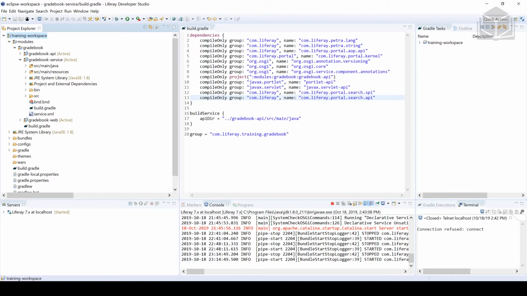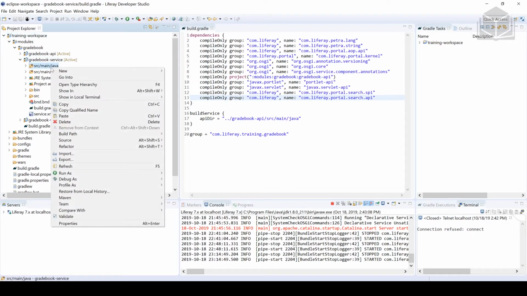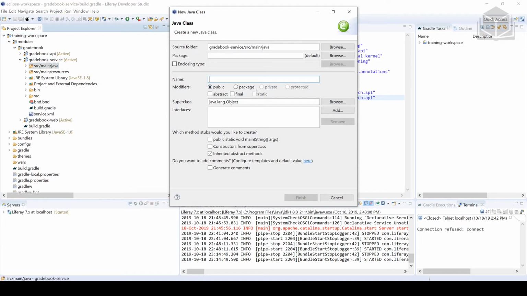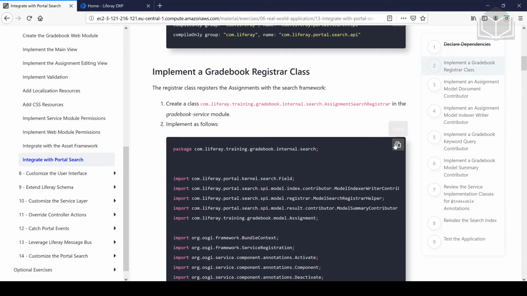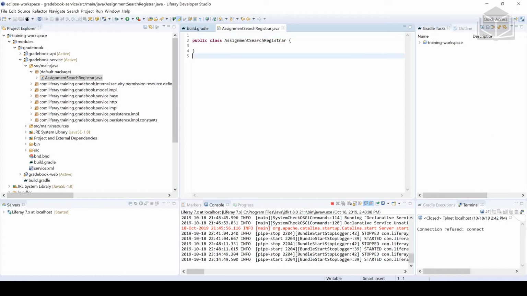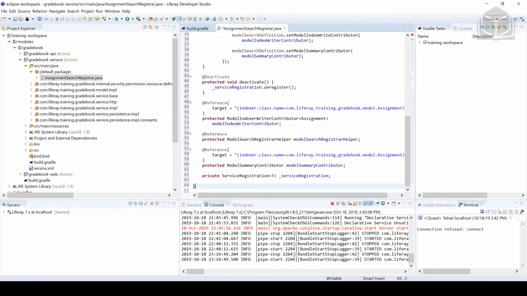So this is going to be our first class that we're going to be creating. So here, still inside of the gradebook-service, we'll go ahead and right-click source main Java, heading over to new, followed by class. Again, taking advantage of our snippets, we'll go ahead and just provide a name, and the name is going to be assignment search registrar. We'll pick up the package from the snippet. So heading over to the snippet, we'll go ahead and bring in the next set. Okay, highlighting everything and then replacing it with the snippet.